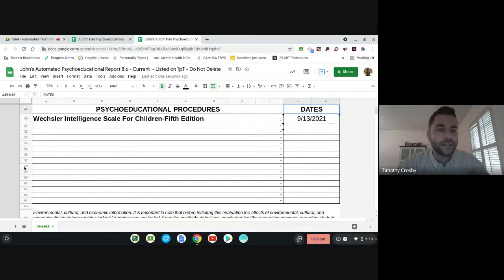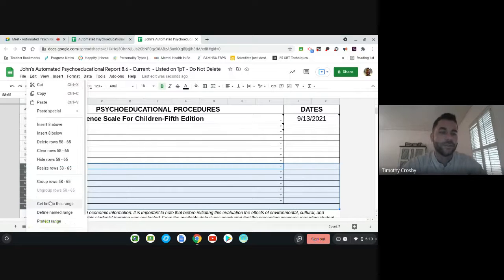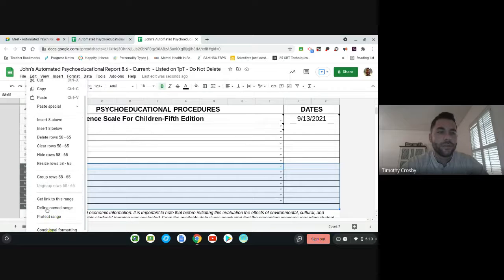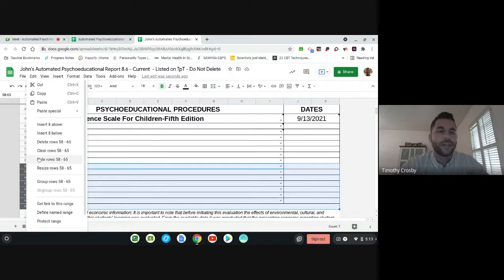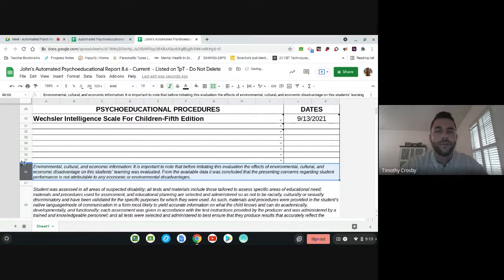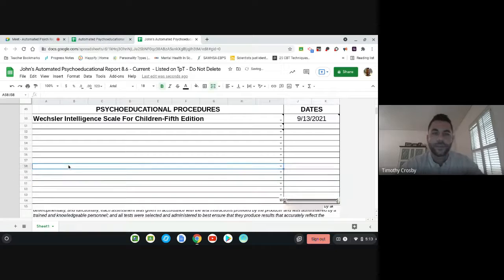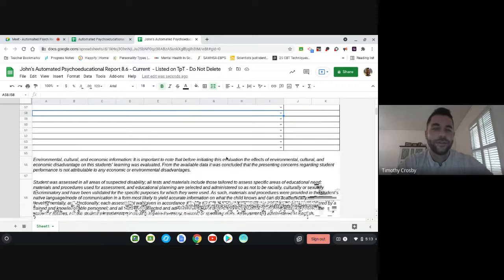Let's see if I can do the hiding thing again. There we go. Okay, so you would just hide the rows if you're not using them. And then if you want to undo that, there's these little arrows here, and you can click it open. So it's kind of a different orientation than Word for sure, but there's a lot of benefits to it.